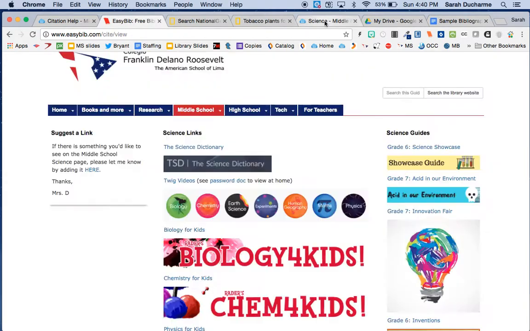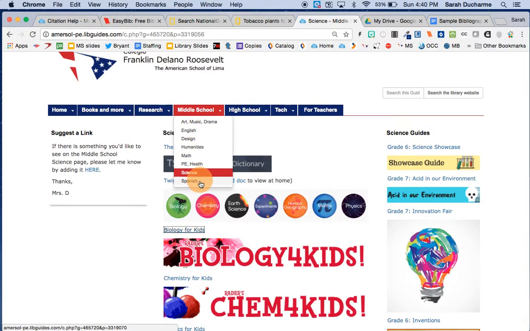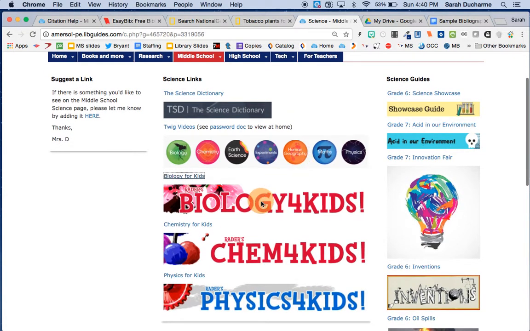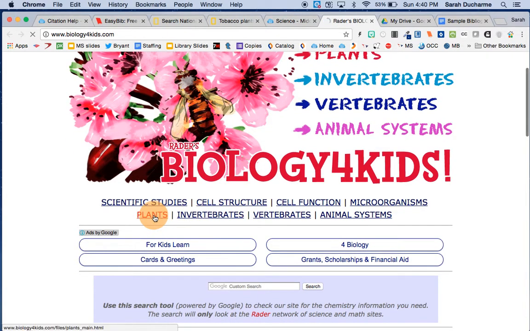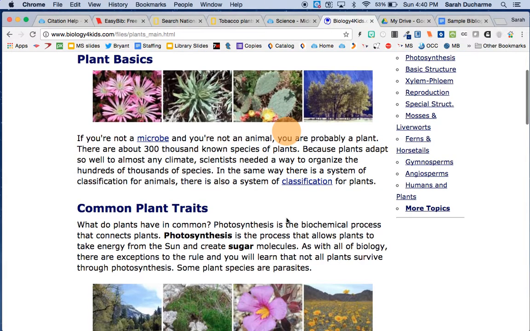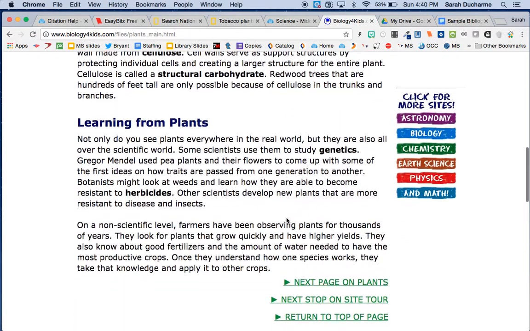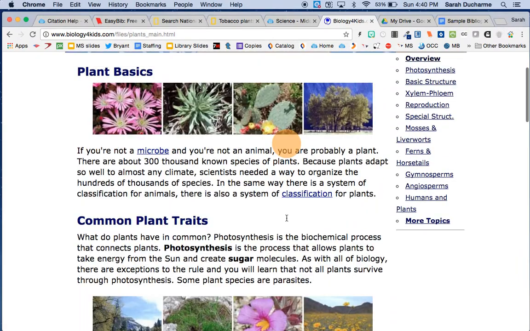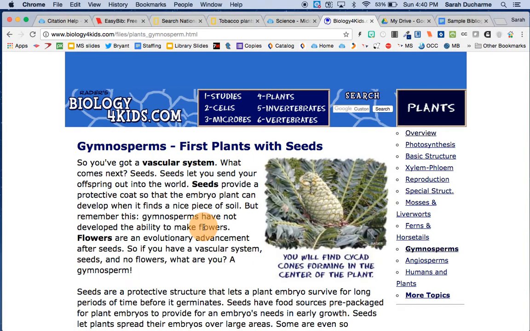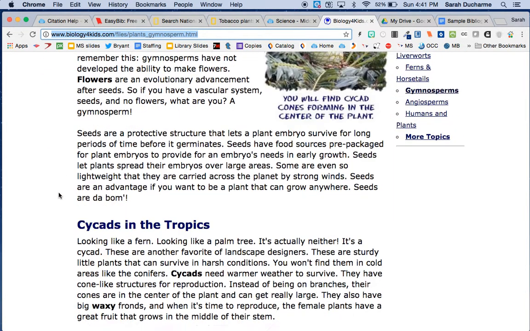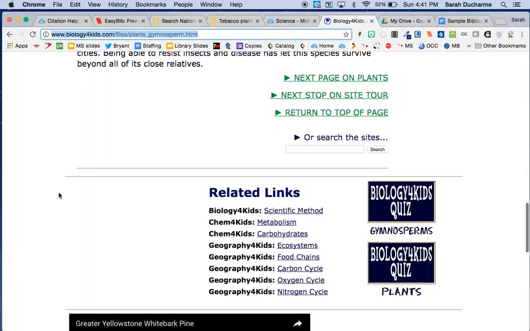Now I'm going to go ahead and do another one. I'm going to do one from our middle school science page called Biology for Kids. And when I open Biology for Kids, I'm going to look in the plants section. And here's an article with some basics about plants that looks kind of interesting. Maybe I'm really interested in, what are these? Gymnosperms. I'm going to see what these are. So here I am. I found some information from this page, and now I'm going to copy it. Okay, here's all the information.